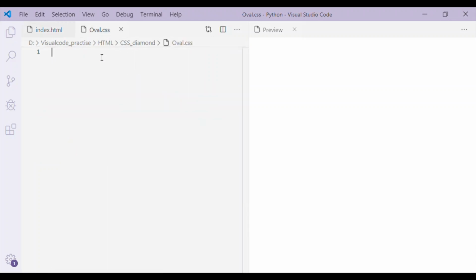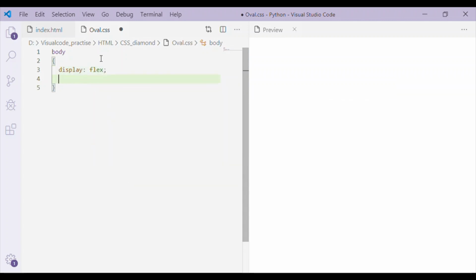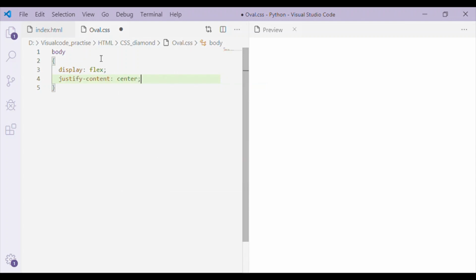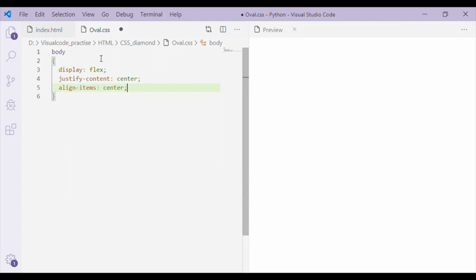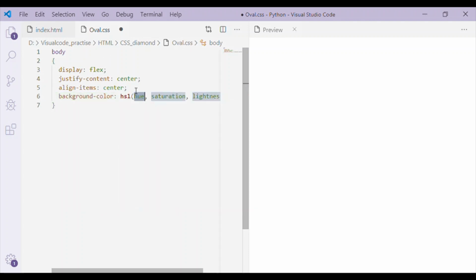Coming to oval.css, let us define the properties for body by setting the display to flex, and we want the content on this web page to be at center both horizontally and vertically. So justify content to center, align items to center. Background color is set with HSL, hue being 210, saturation is 50% and lightness to 14%. Set the height for this body to 100 VH.